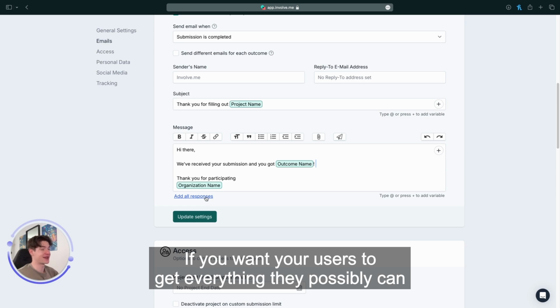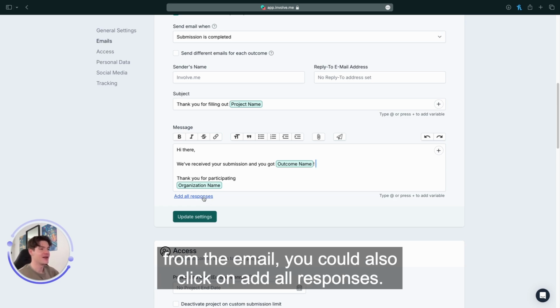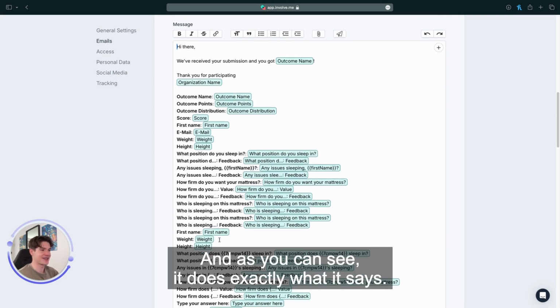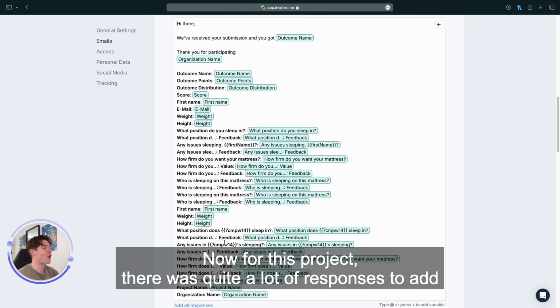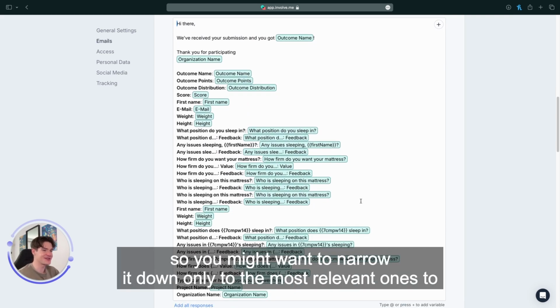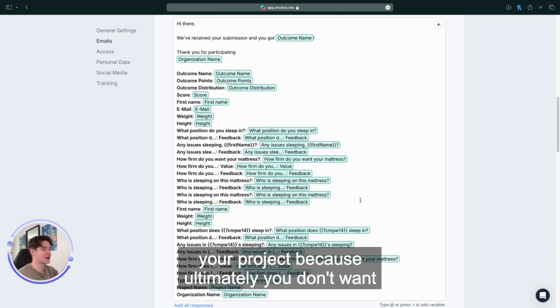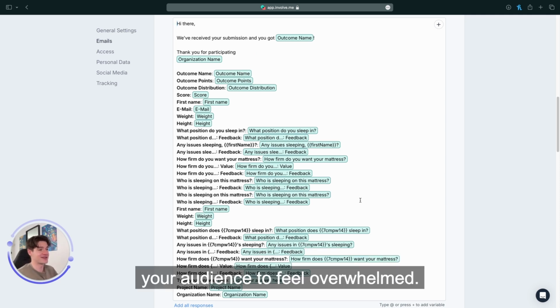If you want your user to get everything they possibly can from the email, you could also click on Add All Responses. And as you can see, it does exactly what it says. Now, for this project, there was quite a lot of responses to add, so you might want to narrow it down only to the most relevant ones to your project, because ultimately, you don't want your audience to feel overwhelmed.